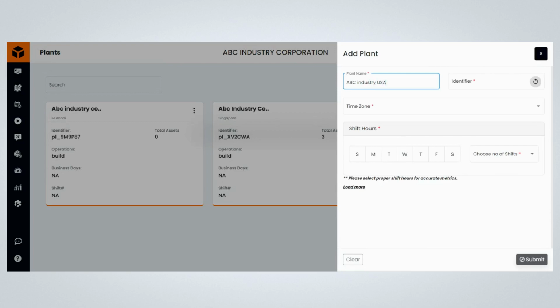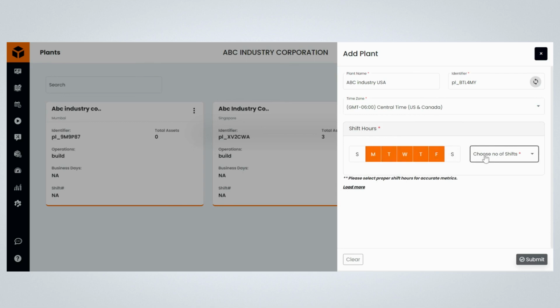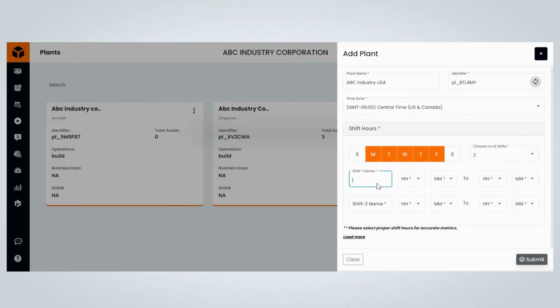Enter plant name. Identifier. Please provide the time zone of your plant location and configure the plant's working days. Then, choose the number of shifts that this plant operates. Enter the shift names and respective working hours.